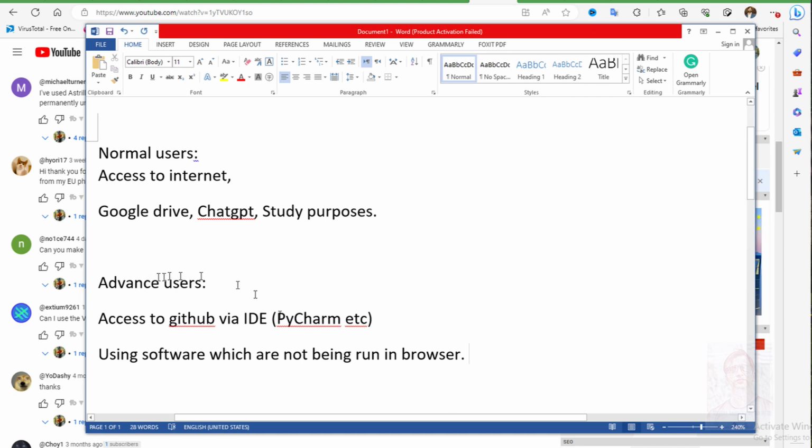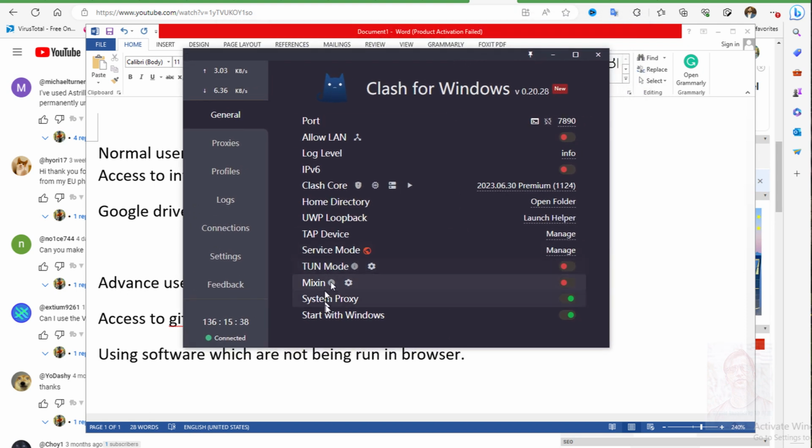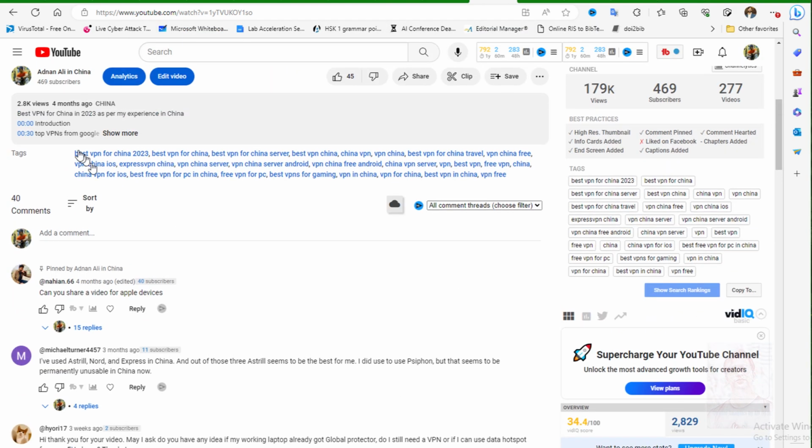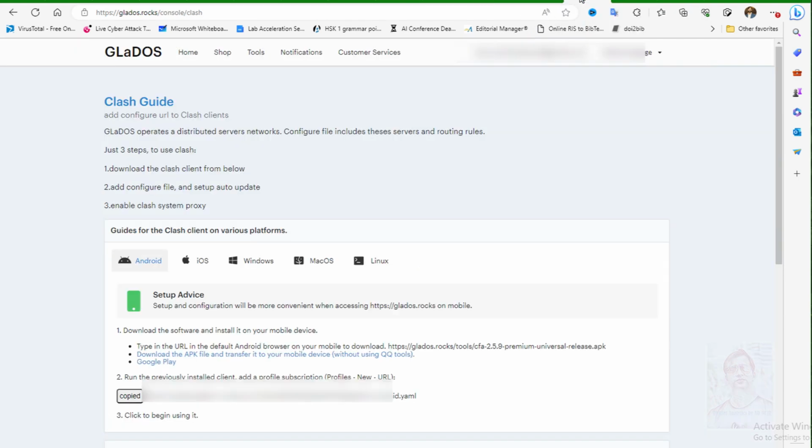So let's start. Here is our Clash for Windows. You can see currently it is running and it's also enabled. These are the only two options enabled at this moment. So we need a profile. You can buy one of these services which I mentioned in this video. I assume you have a profile and that profile has a link.